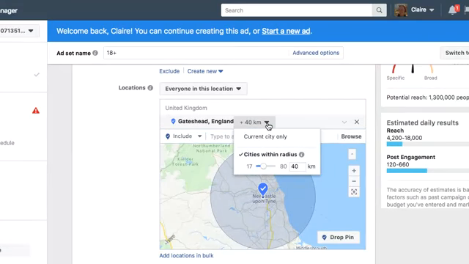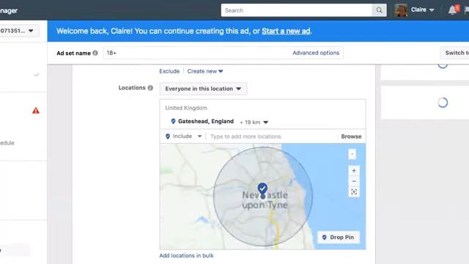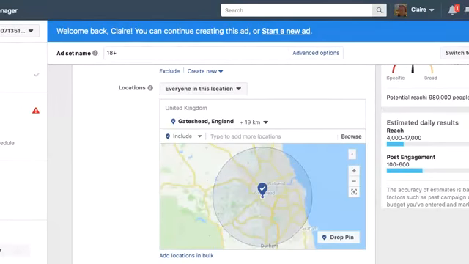Unfortunately, Facebook will only let you go down to 17 kilometres. Again, that is taking me way out of the Gateshead zone. And if you are based in the northeast, you will know that in between Gateshead and Newcastle there is a great big river. So if I'm over in Gateshead, the chances of somebody from Newcastle getting in the car and driving over to Gateshead is probably pretty slim.